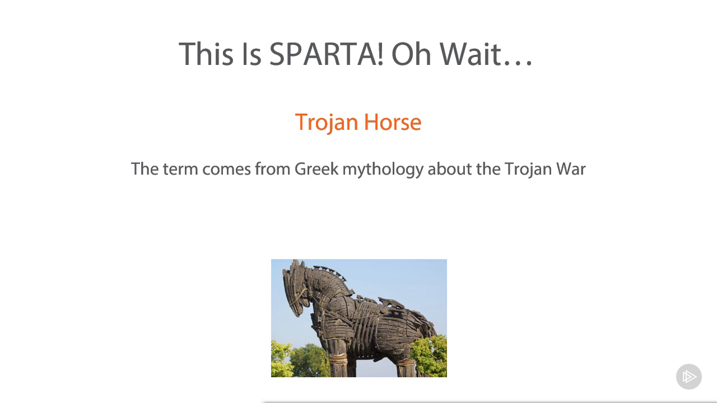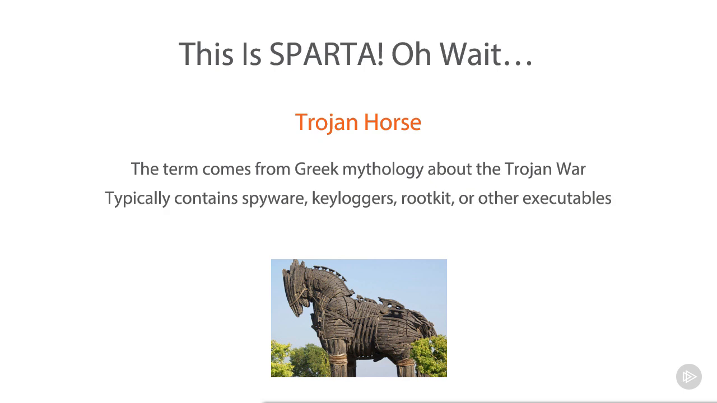And that's basically the same concept here, is that we're going to have a legitimate program, but our Trojan will contain some type of spyware, a keylogger, a rootkit, or some other type of program that we can use to get back in. But we're going to, again, have the victim bring the horse or the software into their computer. Once executed, the Trojan can relay information or even just steal the data outright.